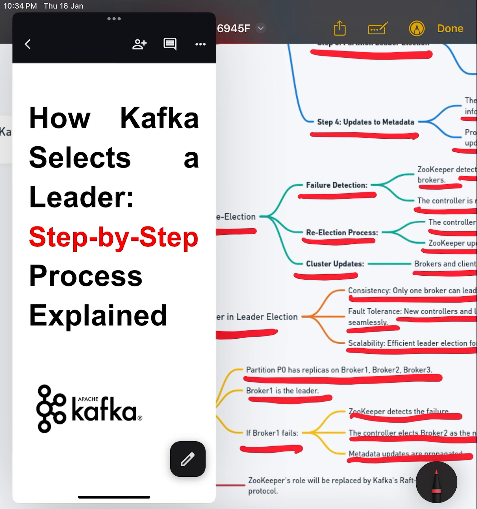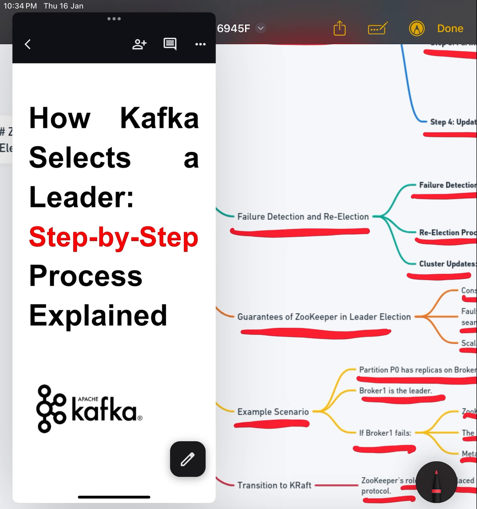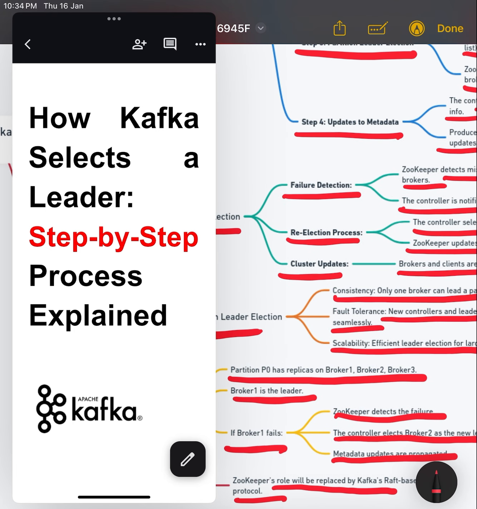Summary. Zookeeper plays a pivotal role in Kafka leader election by coordinating the selection process through ephemeral nodes and ISRs, ensuring consistency and availability during broker or leader failures, updating and notifying the cluster of the new leadership. With Kafka transitioning to Kafka Raft, Zookeeper's role in leader election will eventually be replaced by Kafka's own consensus-based protocol.